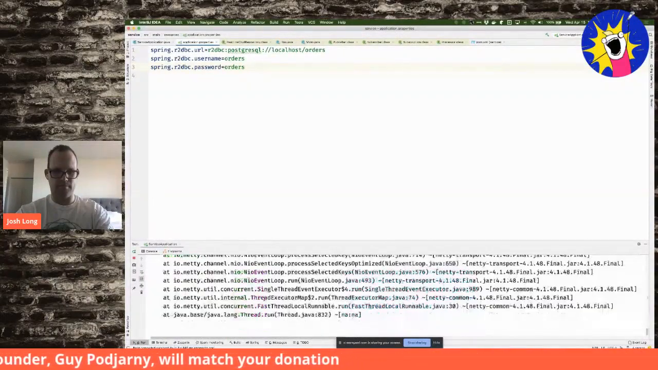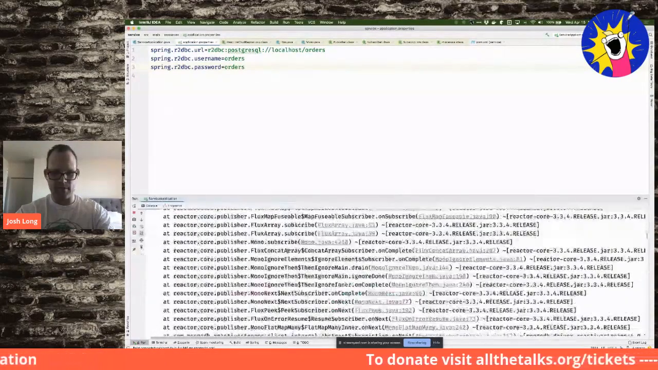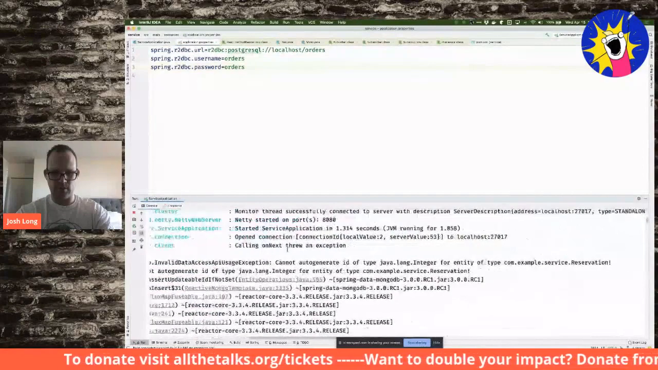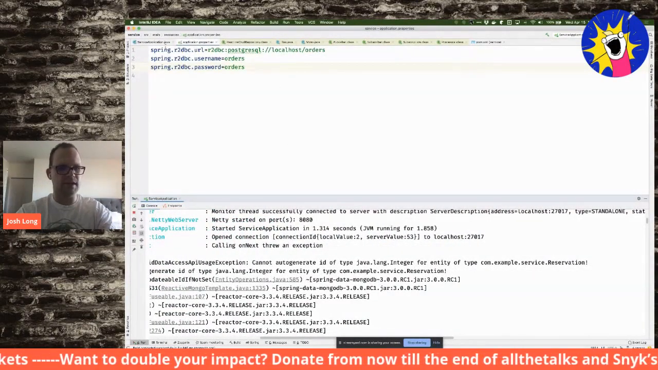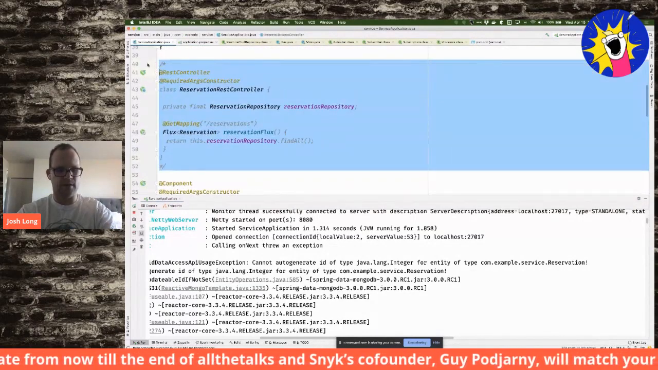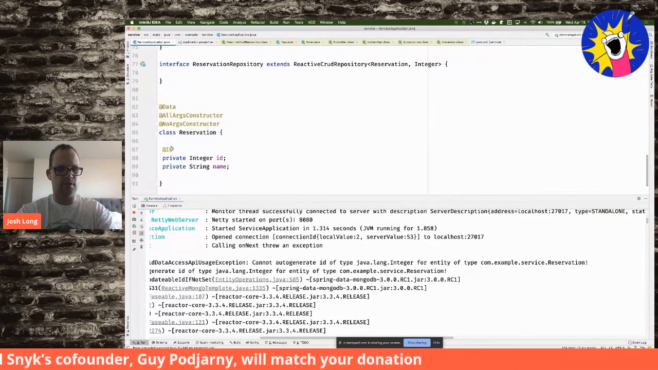Come on. Some other error, is it? Can I auto-generate of, really? I feel like that should be easy. Let's get rid of this, by the way. And integer.